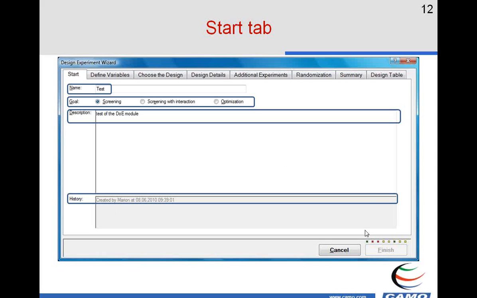So then also here we have some kind of color-coded signal. You have to have everything green, and then you will be able to push the finish button, and then you will get the design. So this is for the Start tab.